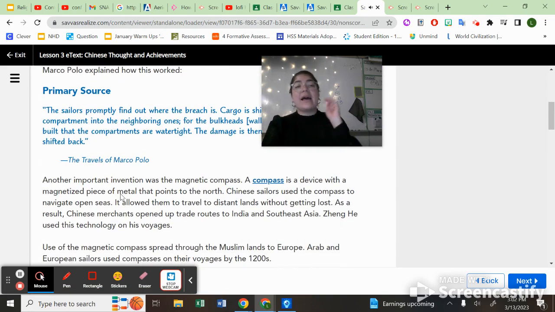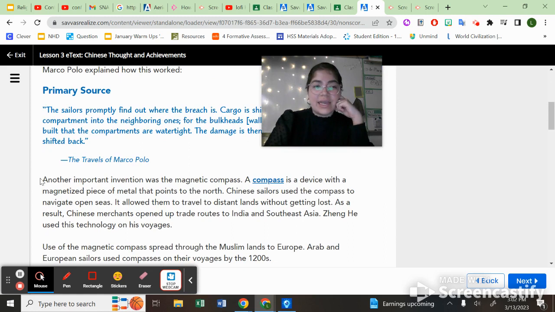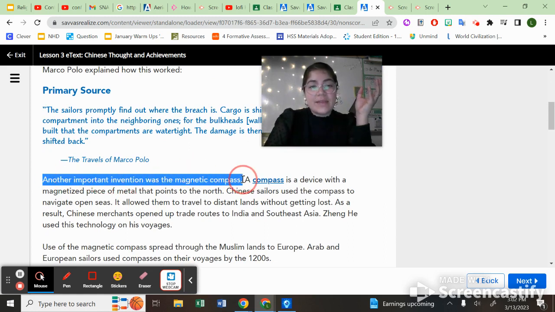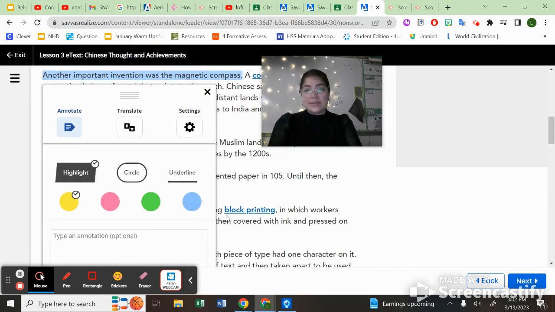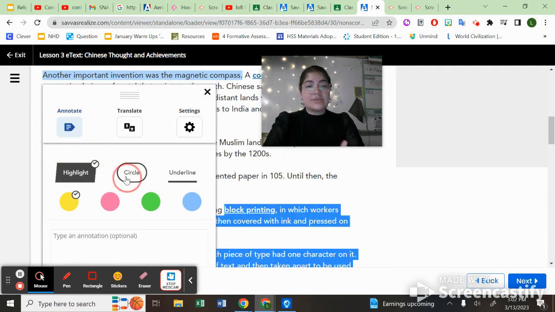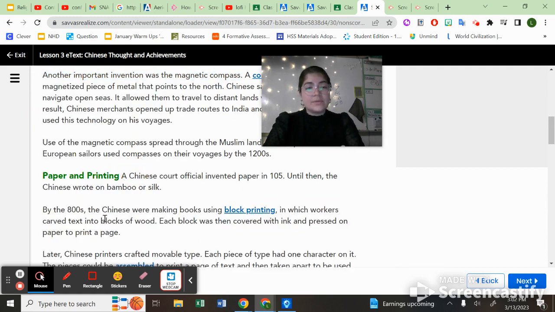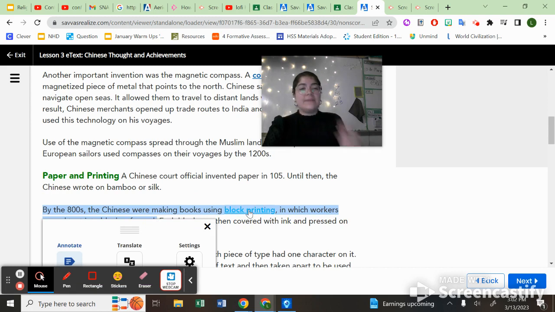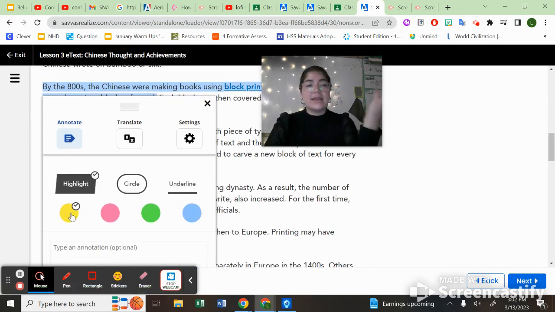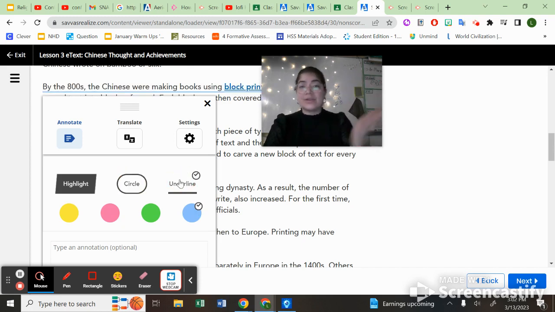If I want to highlight, I just take the piece that I want to highlight with my cursor, go over it, and then this pops up. It has options. So annotate, I can circle, I can underline. Oops. Let me do that again. So let's say I wanted to do that sentence. I can highlight it a different color. I can highlight it blue. If I wanted to circle it, I can circle it instead. If I wanted to underline it, I can underline it instead.